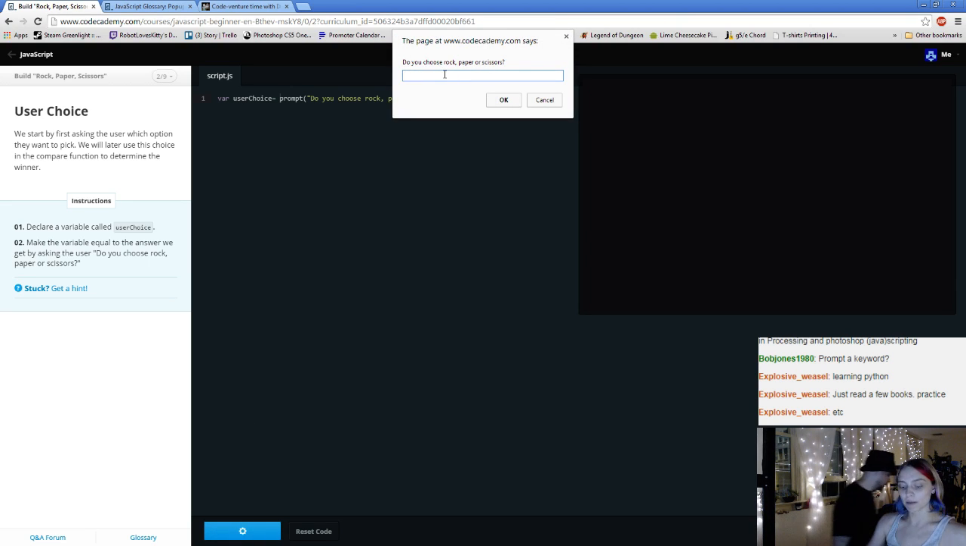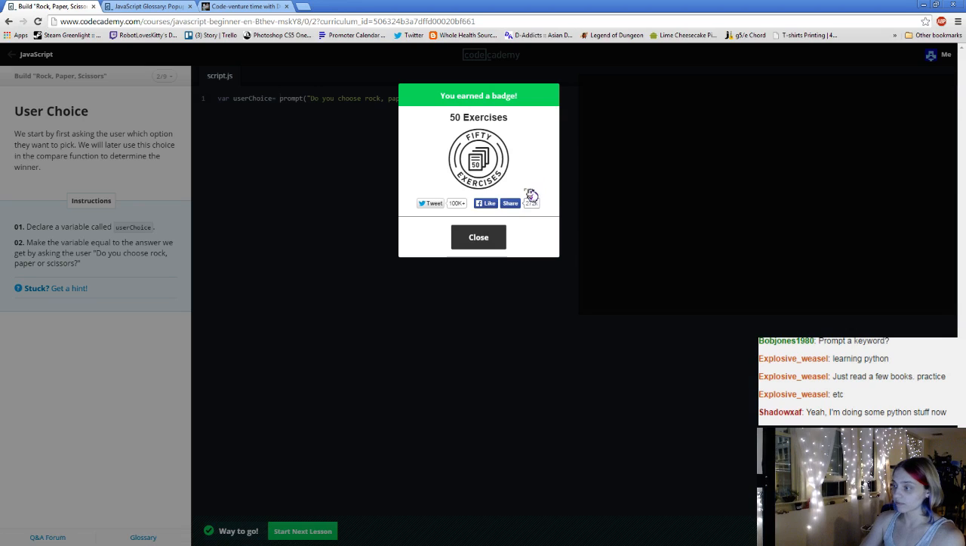Yeah, do you choose rock, paper, or scissors? Potato, because it doesn't matter yet. I don't know what's going on. All right. Woo! 50 exercises, in under a week. Not bad. Sweet.